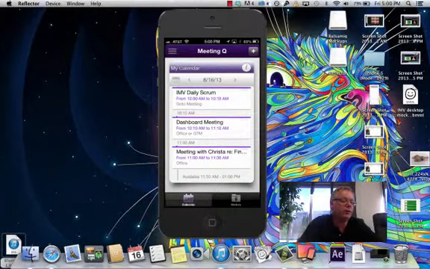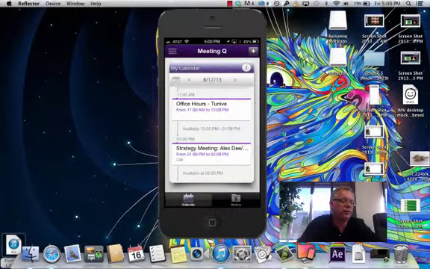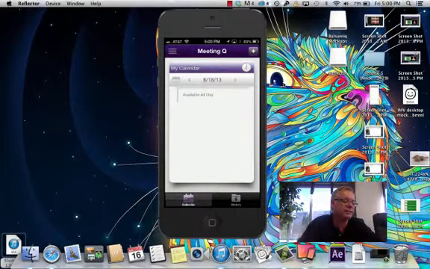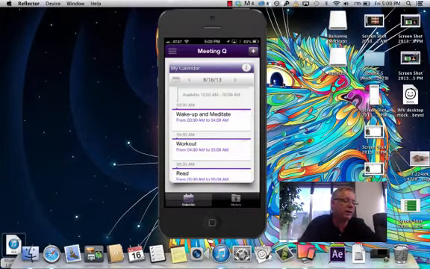At the top here, you have 8/16. That's today. If I go to the left, it goes to the next day. If I go back to the previous days here, we're going to have a date picker here.